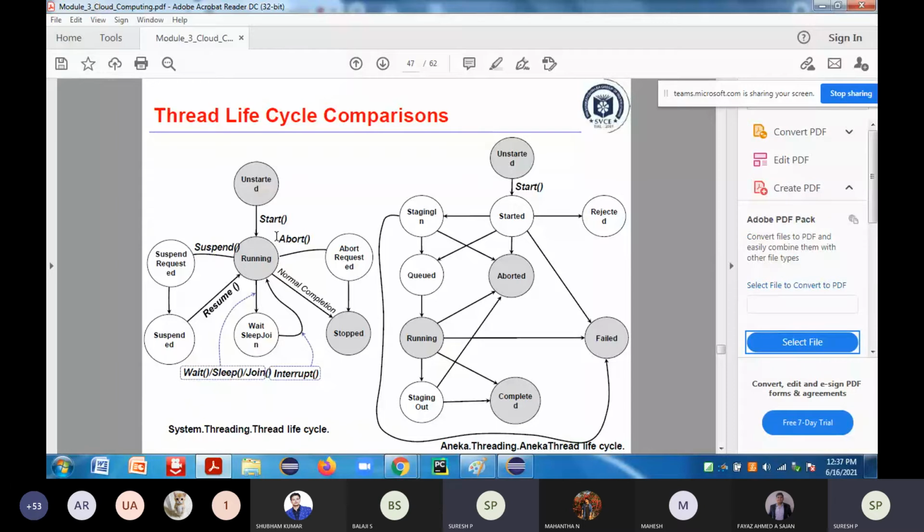So if I want to stop that particular thread in the process of execution, then I have to issue the command abort. When you issue the abort request, the thread goes from the running state to the abort requested state, and from the abort requested state it will go to the stopped state. That is what happens in your normal thread.